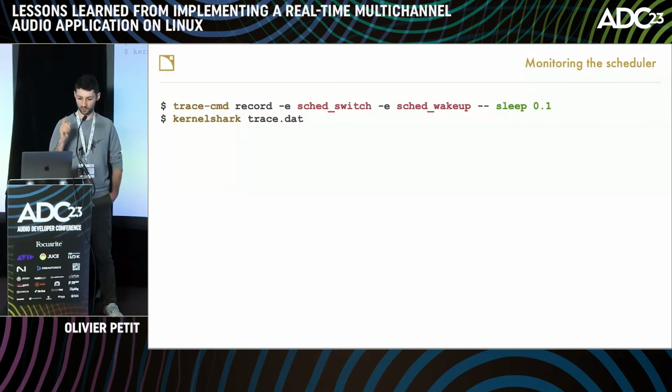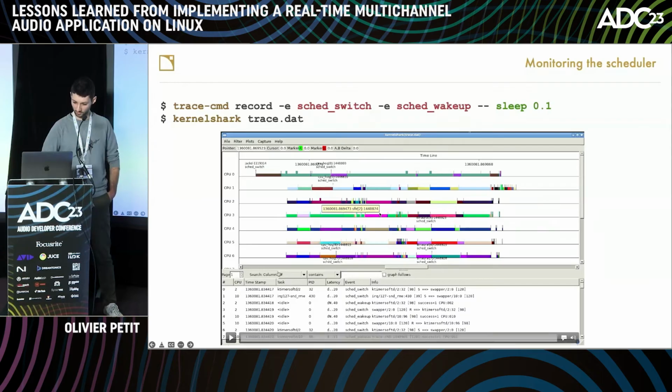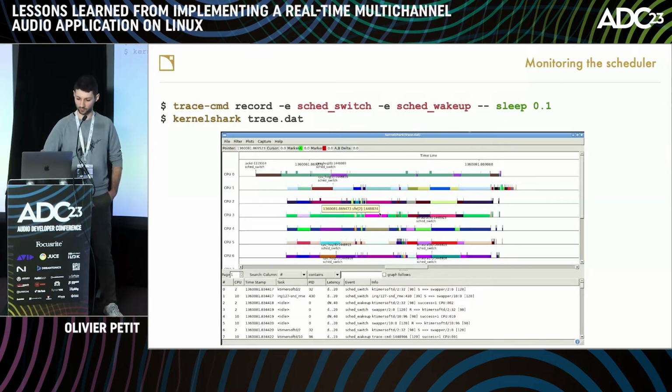And so there's this other great tool called KernelShark, and that's what it's going to look like. So I've got a little video here. So I have a trace here. That's actual data from our product.